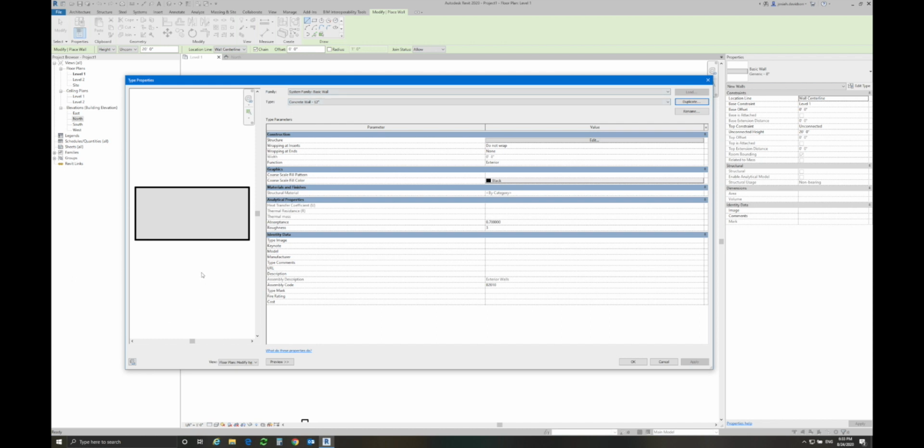However, the preview doesn't. This is because the type name has nothing to do with the actual properties of the wall prior to you changing them. So it's important that any changes you make, the properties of the wall match it. Of course, if you ever want to change the name, you can use the rename button. Now let's start with editing the structure of this wall.